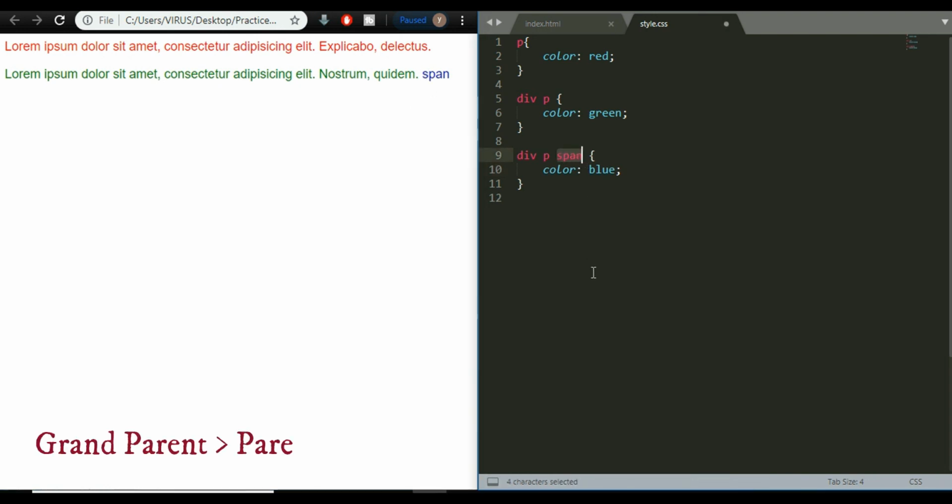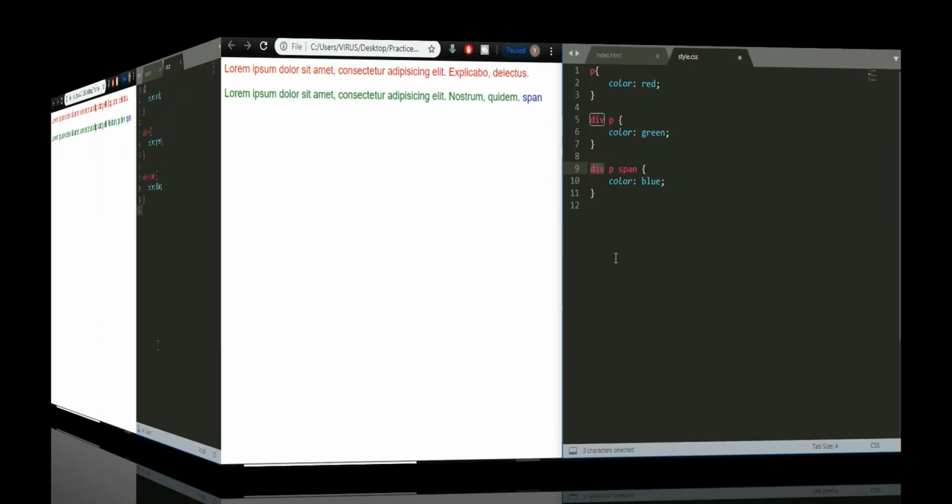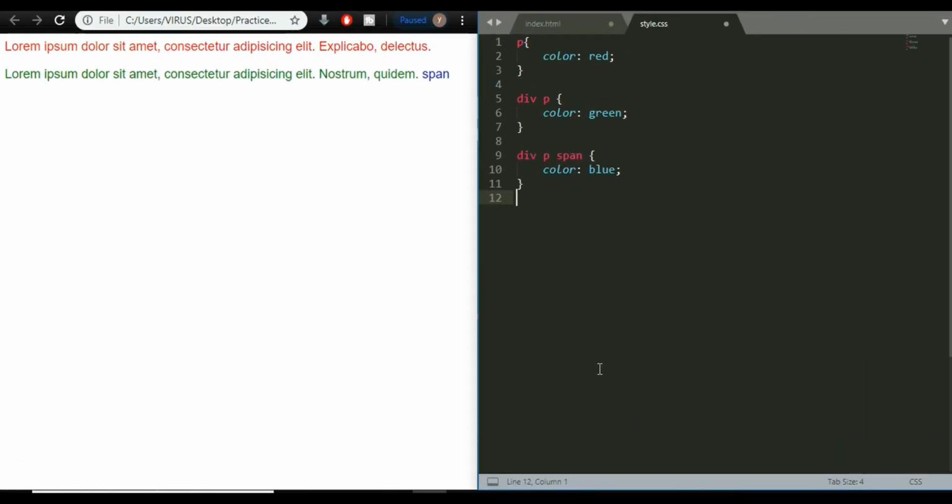And we say here that span is the grandchild of the container or the div tag, and likewise we say div is the grandparent of the span. So this is how we use parent-child relation, and this is how we target elements with this relation in CSS.